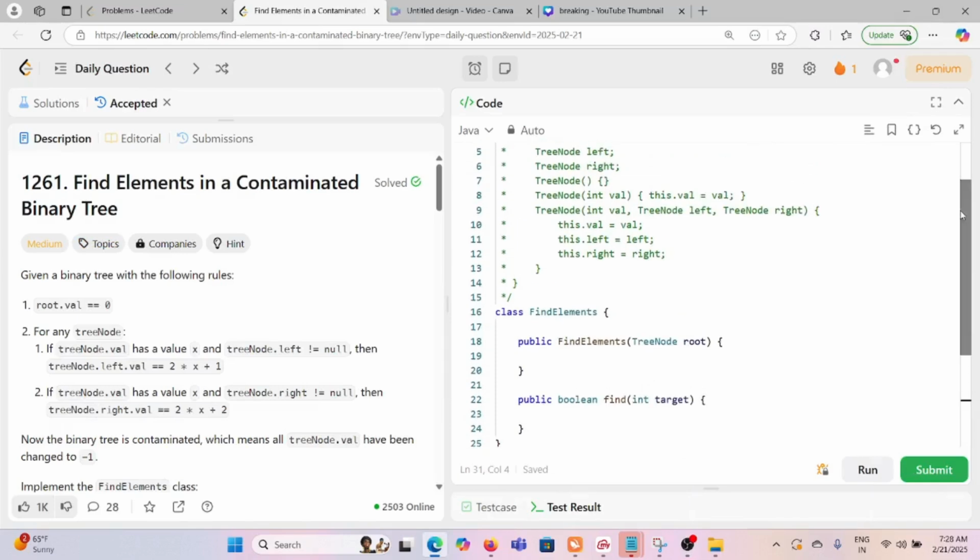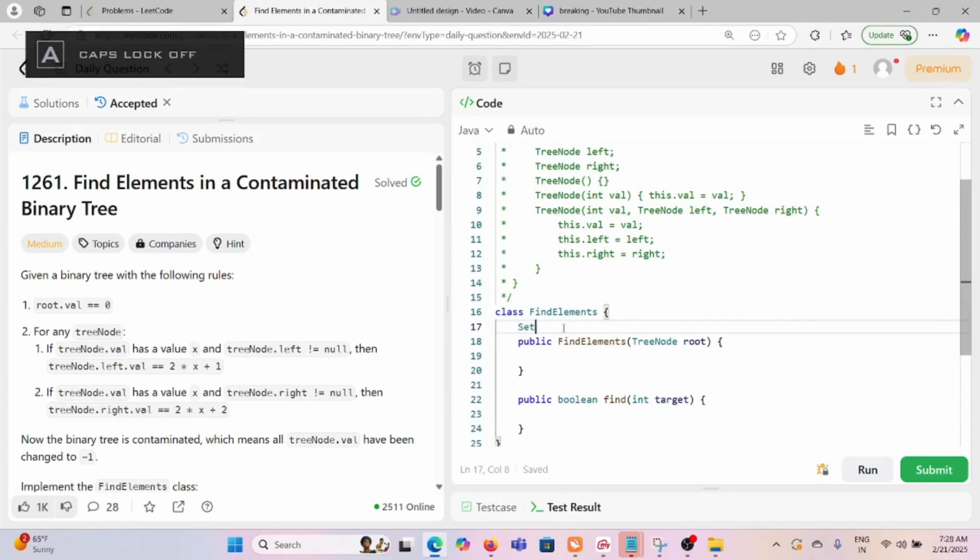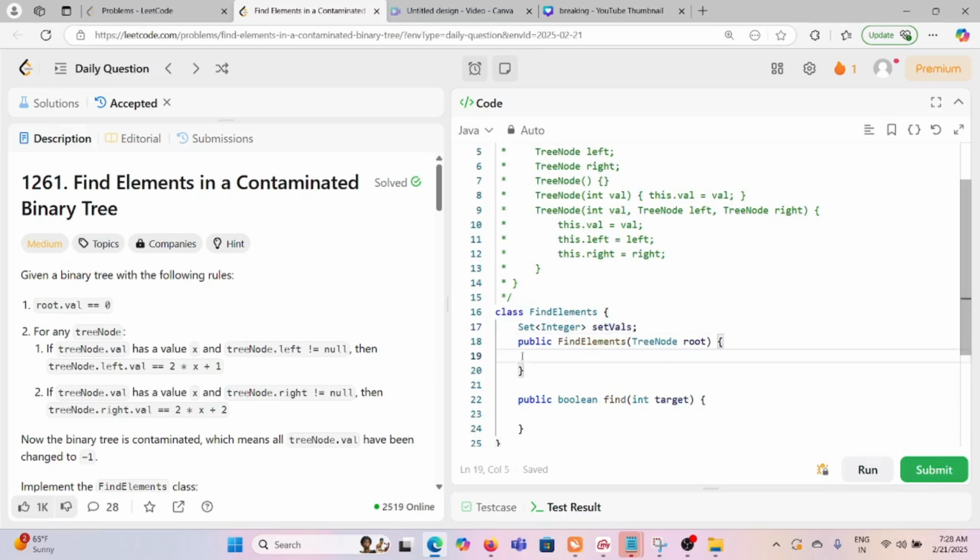First of all, we will create a hash set so that we can park all the elements. So we will create a set of integers, let's call it set vals, so all the values will be integers. Let's initialize this set vals in our constructor: set vals equal to new HashSet of integers. Now we have initialized it.